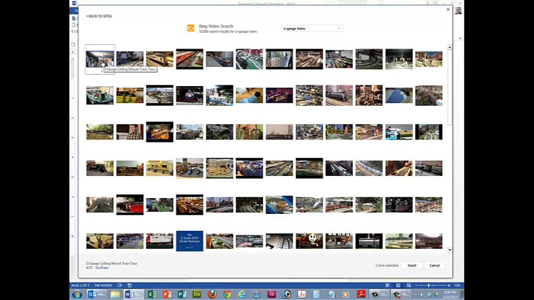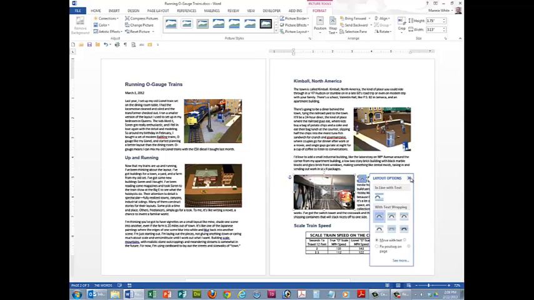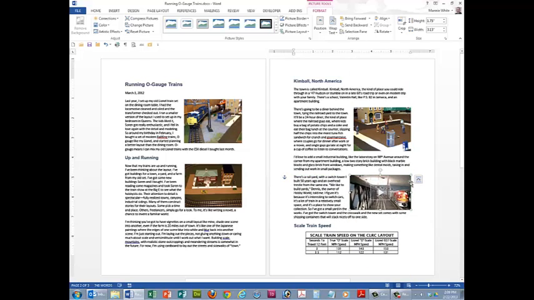I'll select the first one and then click the Insert button in the lower right to pop it into our document. I'll wrap the text around it, turn off Layout Options, and then drag it to the right. To run the video, simply click the play button.